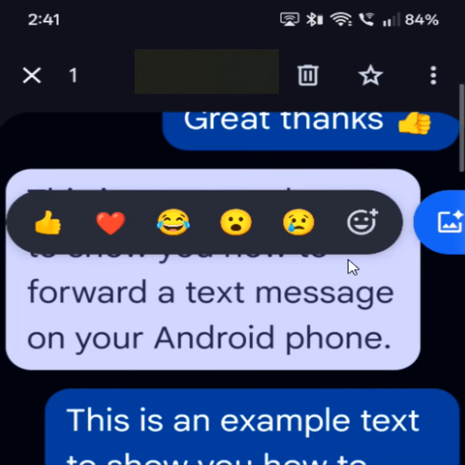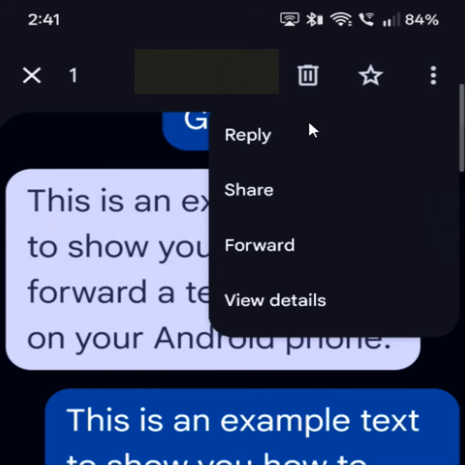So to do the forward option, we're going to open up our menu here in the upper right hand corner, these three vertical dots. We're going to click on that. That's going to open up this menu where we want to click on where it says forward.